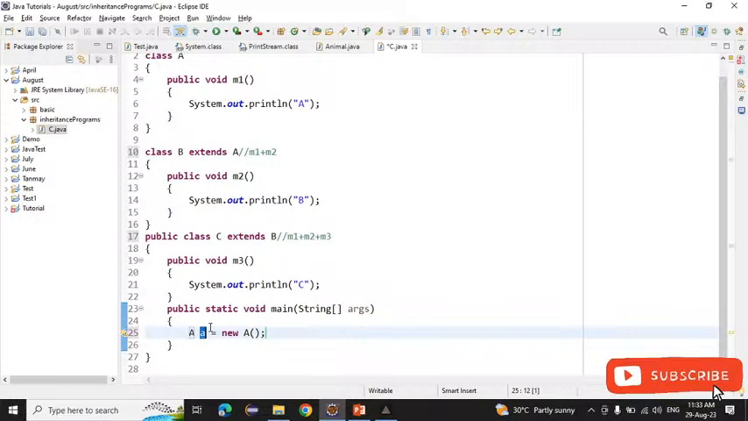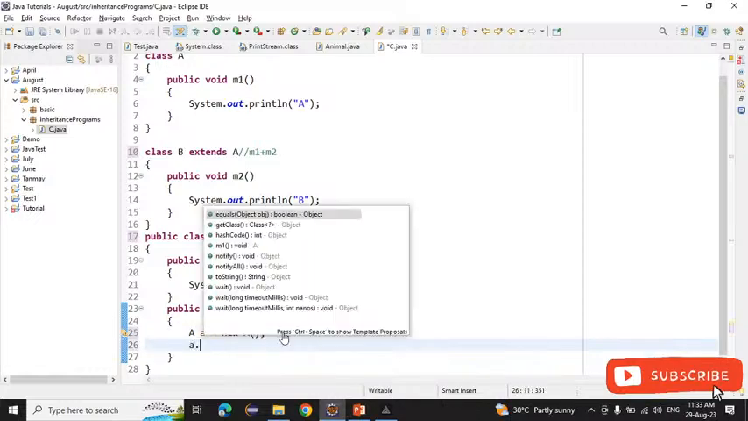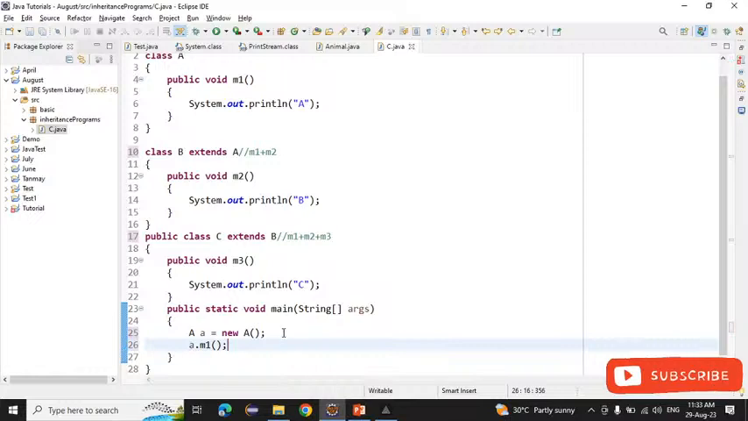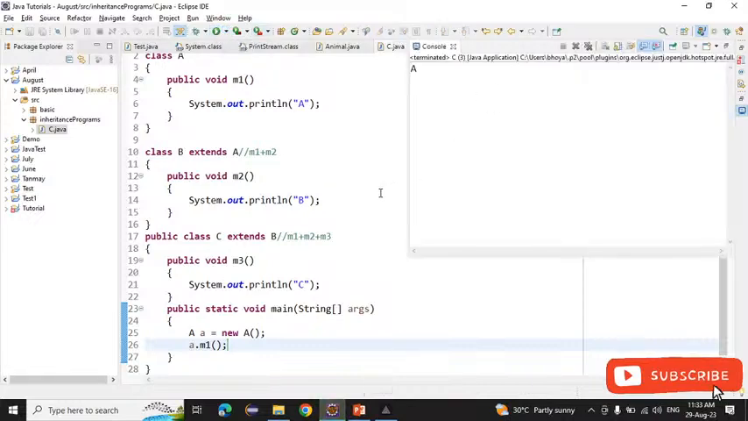Okay, and here I have created the class object of the class A, right? Now we will try to call the methods. A dot, which method we will call? M1. If I call the M1 method, it will be called, yes, right? If I run this one, what will be the output? A is printing on the console.